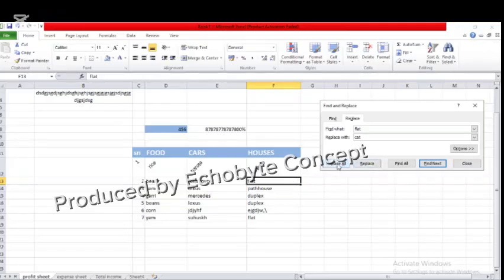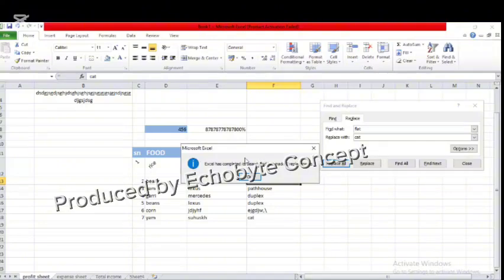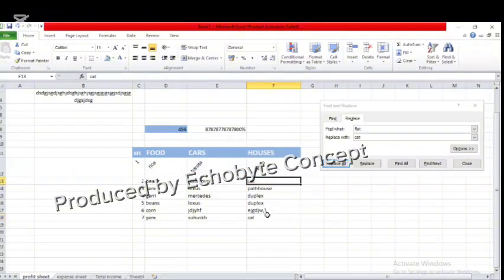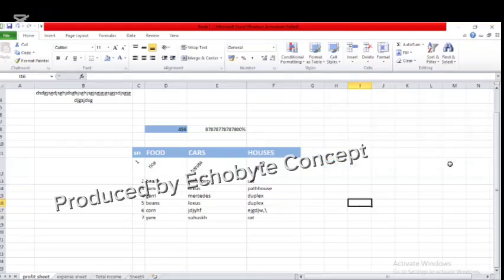So if I do replace all, you see, I just click on replace all and it has executed. The flat was here and here. Now they have become card, CAT, you understand? All right. So that is it about the Home tab.